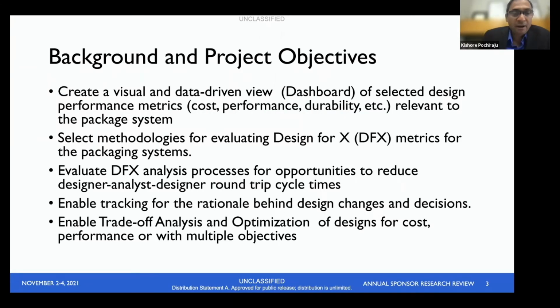The project objectives were to create a visual data-driven dashboard of package designs. So the LRED group has been designing and perfecting the ammunition container packages made with both metal and plastics and fiber-filled plastics. So our main goal for this project is to create a design dashboard, so you can look at the performance of the designs from a cost performance and durability perspective.